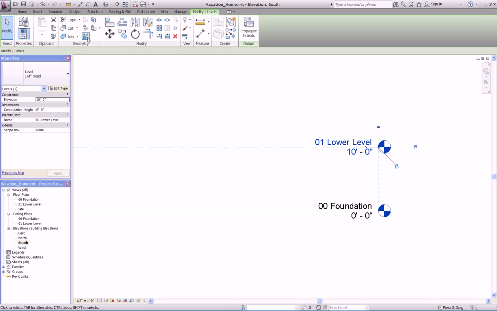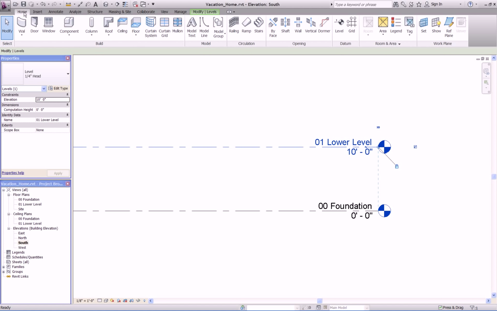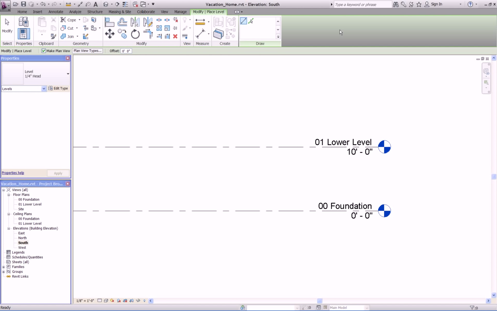Now we're going to move along to the Home tab and select it. And under the Home tab, we're going to go to the Datum panel and select Level command and pick that. And we're going to go to the Offset. This is under the option bar, and under the option bar we're going to go to the offset and select 10 feet.